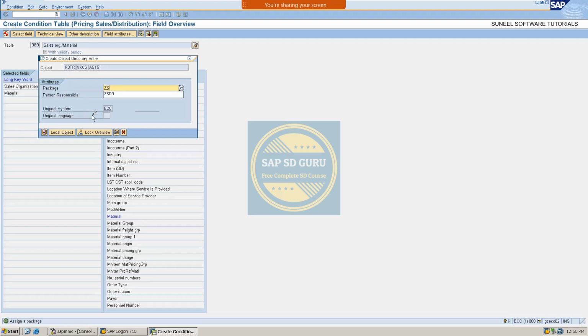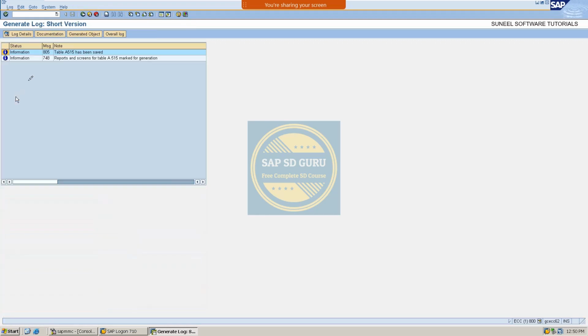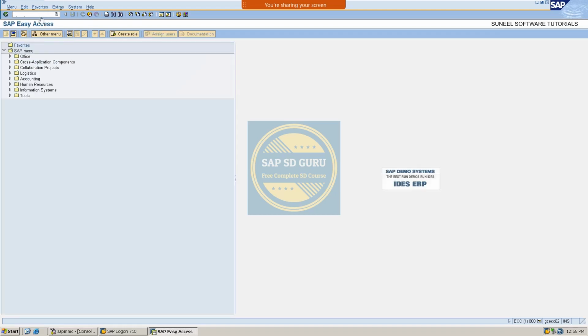So now let me give the package here. So here the table number 515. This is what is going to be created, and this is what was generated already. We have already created the condition table. That's nothing but 515. So now let us place it in our access sequence.